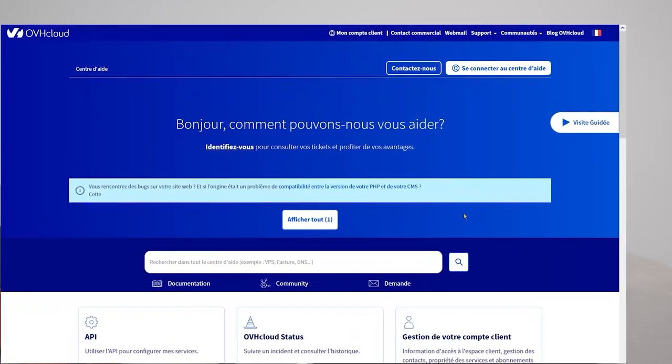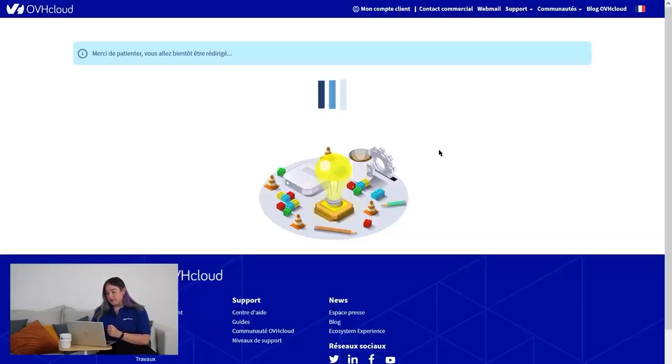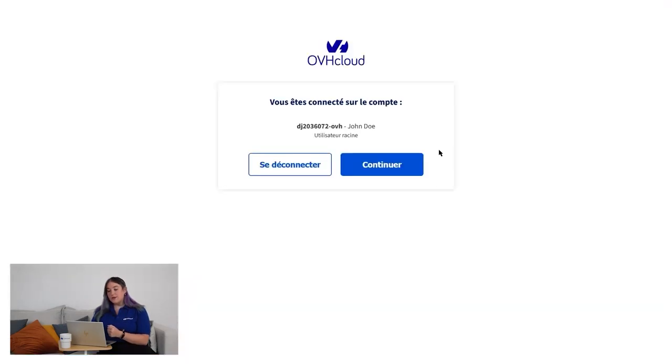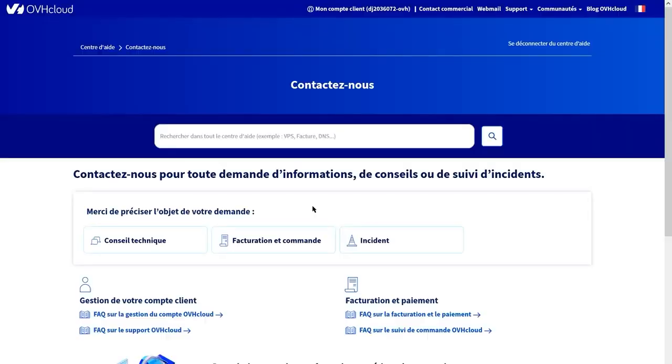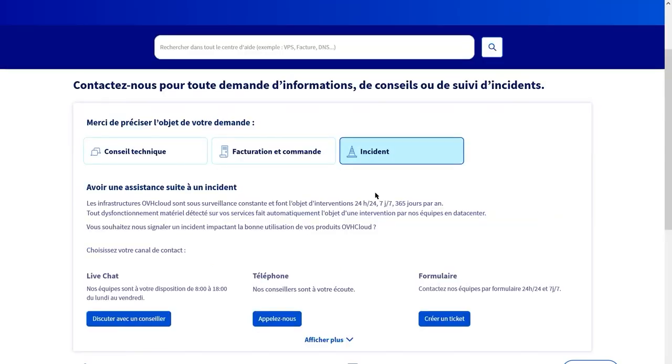If the guide does not provide you with the information you are after, you can still contact support. To do this, go to the Help Center page. Then you will be asked to log in. If you were already logged into the OVHcloud control panel, you will simply click Continue. Firstly, you will need to select the nature of your request. Is it technical advice? Is it for billing or incident? Let's take the case of an incident.